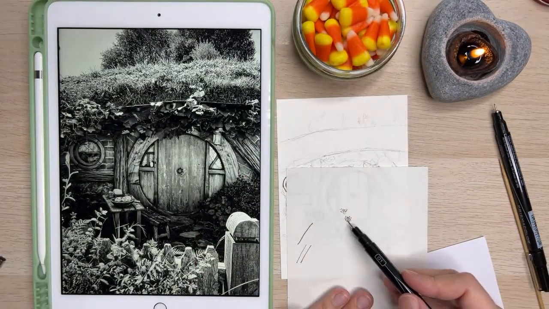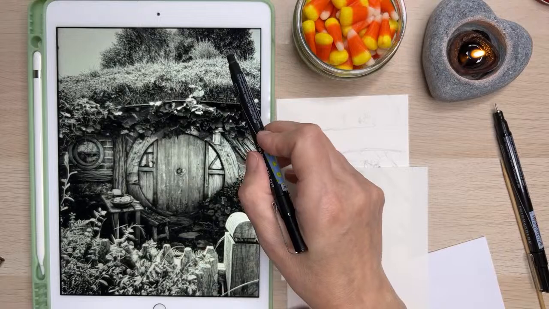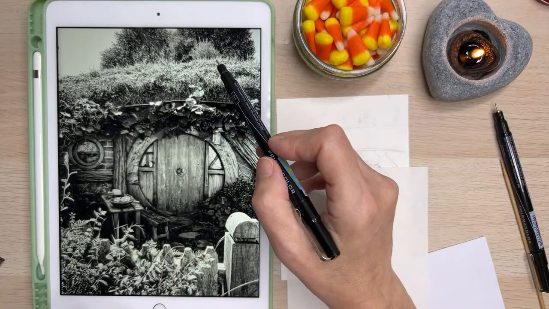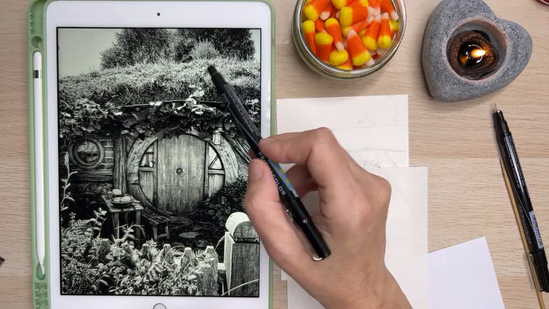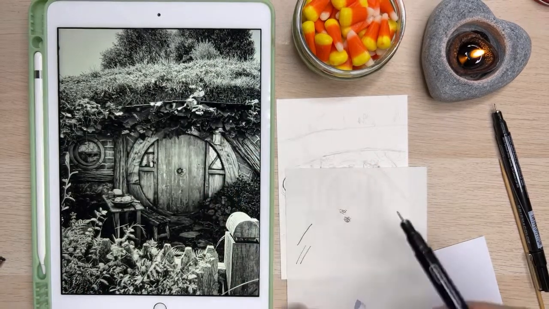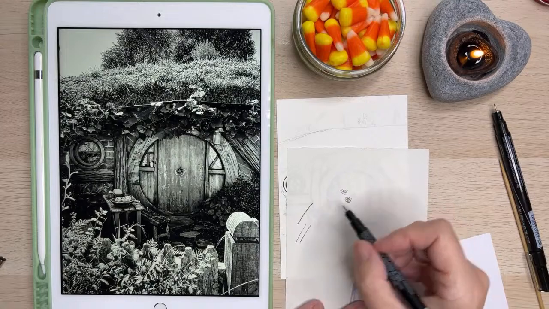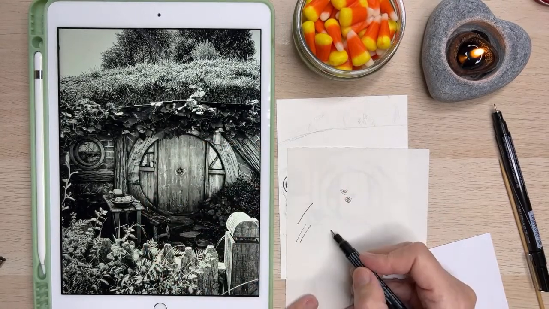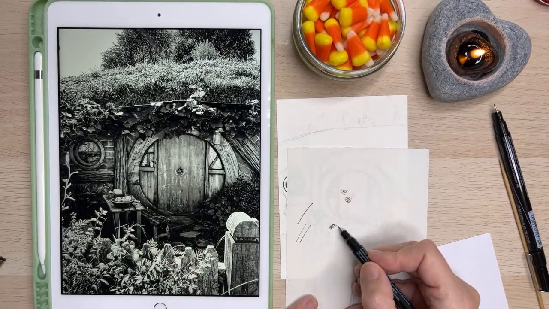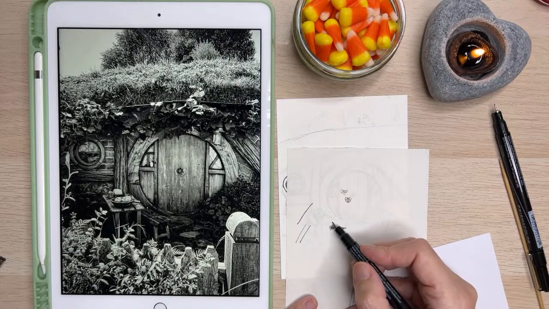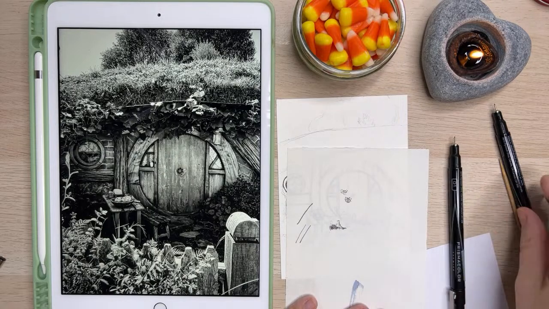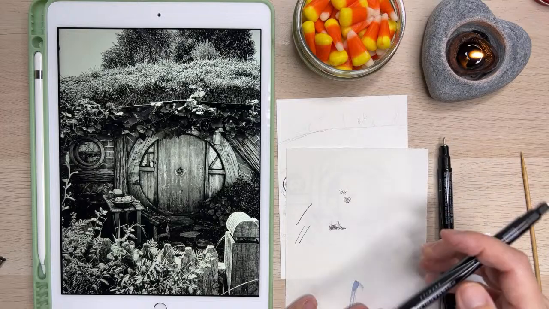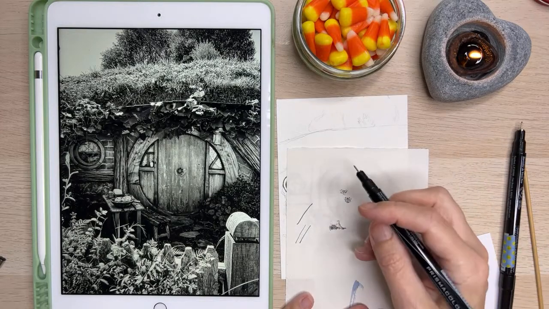Probably for these, I'm not thinking about different texture lines. I'm looking at what the texture is. And then for the grass, there are a lot of clumps, so I'll look for the shapes in the clumps and just try to scribble those in like that. And follow some of these. I will probably use my 005, to be honest.